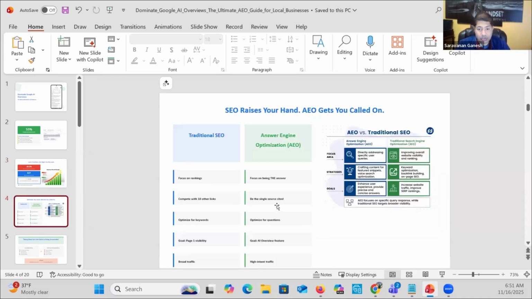So like I said, SEO is like raising your hand. Hey, I'm one of the top 5 guys. Check me out. AEO is right there, right? In SEO, we focus on rankings. We are competing with 10 other competitors right there. We're optimizing for keywords, okay? In AEO, we still do a lot of the foundational SEO stuff, but it's slightly different, okay? We focus on being the answer. And I'm going to talk a little bit about what I mean by that, right? Creating conversational content, okay? We don't have to compete with other guys because everybody is below us, right? We are right on the top.